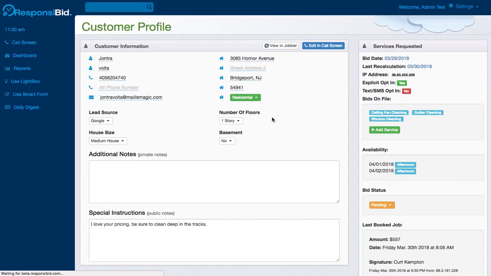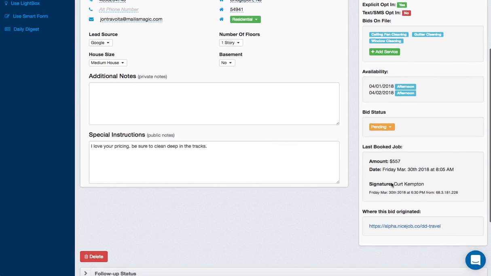So first, let's go to the customer profile and notice that we have the name of the person who signed their name, we have the date, the time, the signature, and we know the IP address that they're at. Also, we can add our own notes to this, and by doing that, it'll auto-save and those will be visible to the customer.